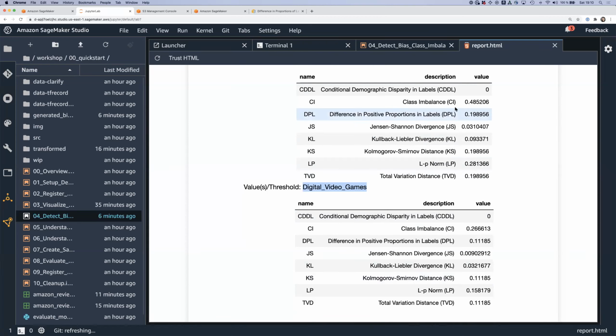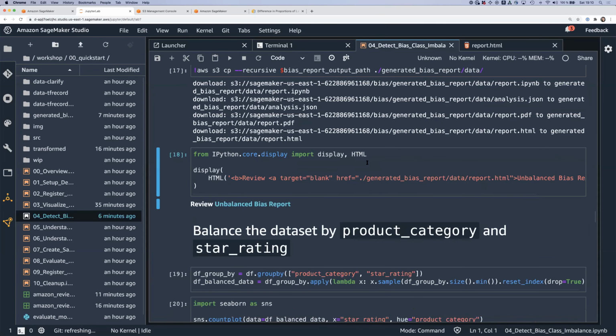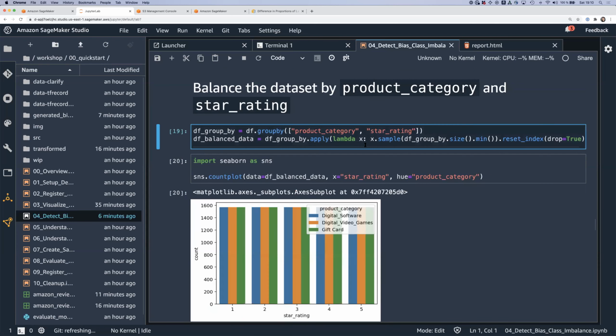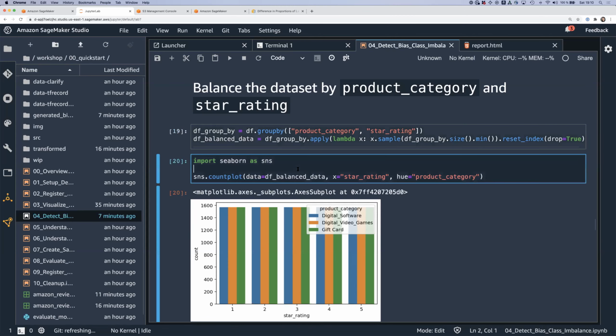All right, so we know our data set is biased, right? So what can we do? What we can do is balance the data, right? We want to make sure that we're not feeding our model a data set that has definitely more 5-star ratings in one category than the other.